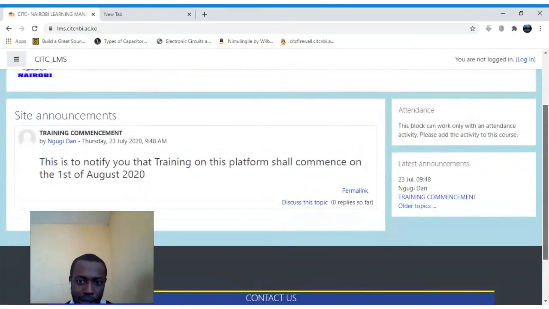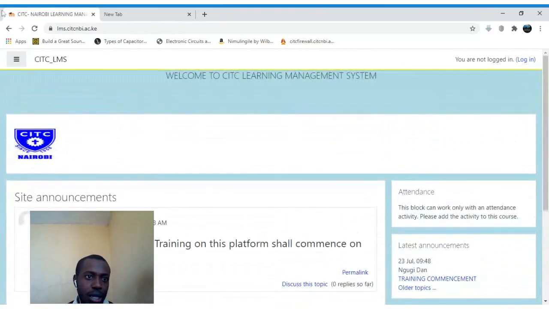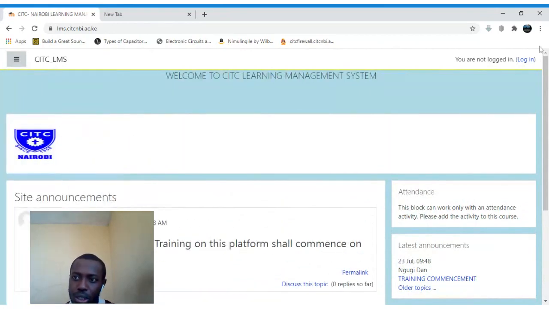You're going to see general announcements. These are just general announcements that are sent to every person, even those who have not logged in. So this is a general announcement. So you should click login so that you're able to access.